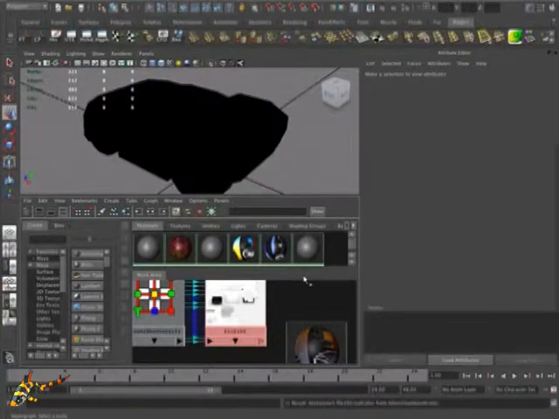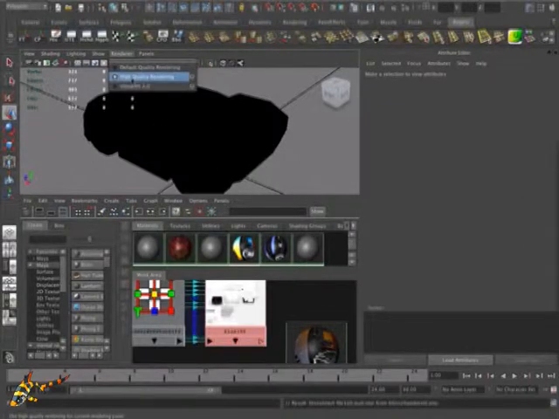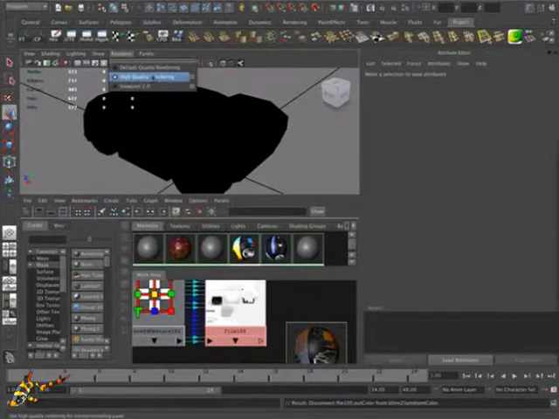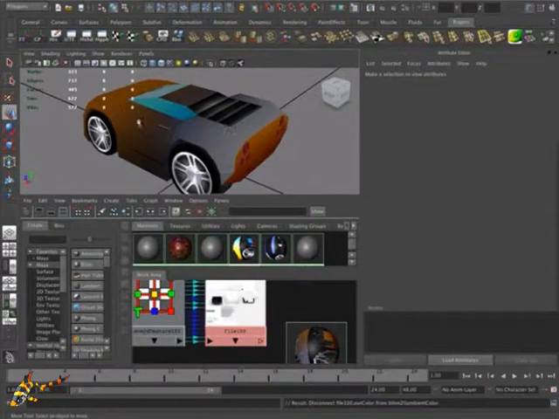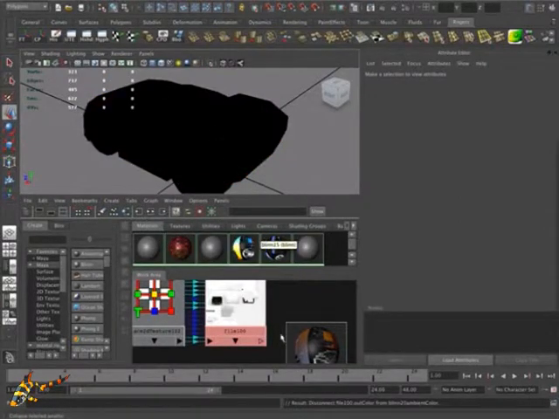Click delete. I've broken the connections between the ambient and the blend, and of course my car's gone black because the ambient has been switched off. Ambience is really seen when you're working in high quality renderer for the viewport. If you switch to default, then the default just illuminates it. Okay, if I switch to high quality, you see it's broken.